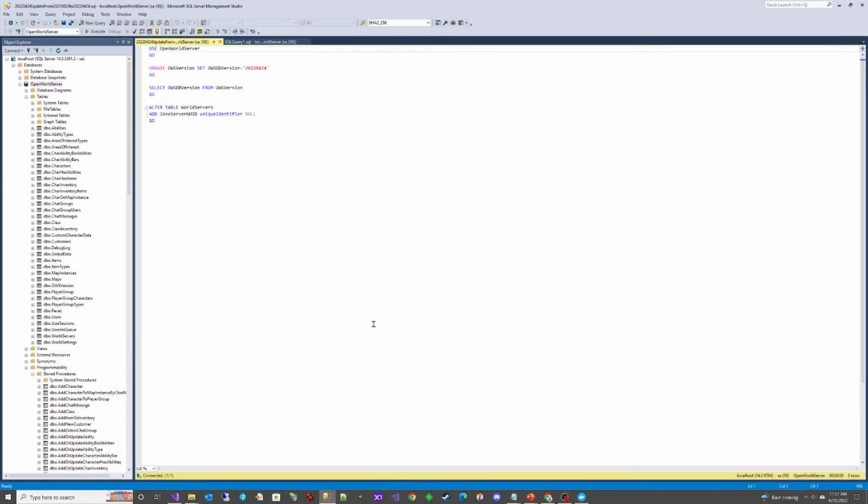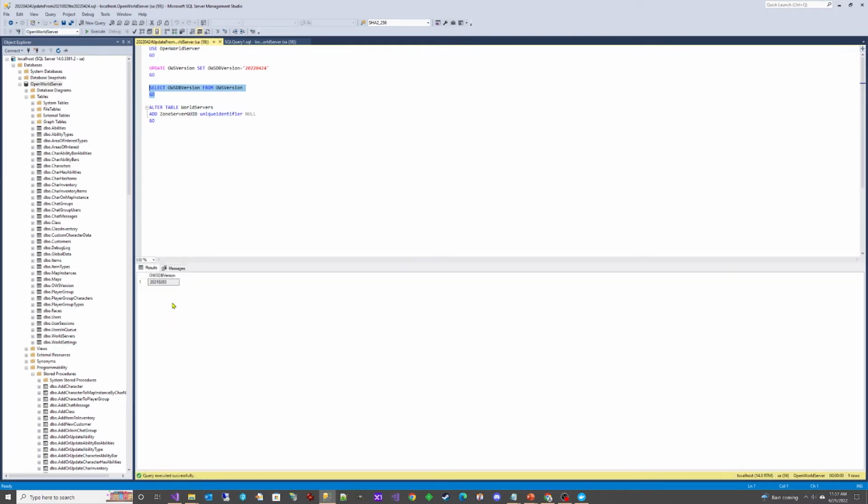What we want to do first is select our OWS DB version. We're going to highlight this and press F5. And we can see that we're on 2021.02.03. This one actually says to update from a different version, but I think when I wrote the instructions, there was an issue with the database I was writing the instructions from compared to what is in the Docker container. Anyway, this is the one that we want to run because we need to add this zone server GUID.